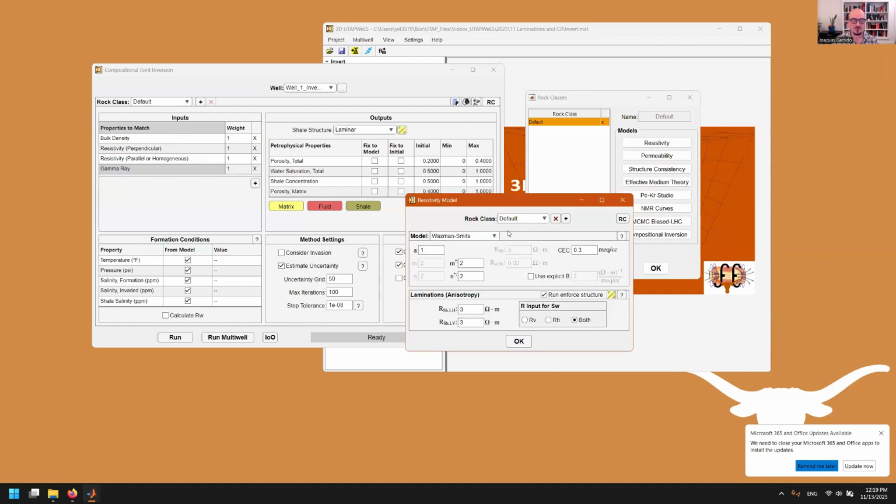So you can use the rock class default. Actually, this should be Juhasz, so I'm glad I opened it. We're using Juhasz and it tells you what the parameters are. We're just leaving everything at default. In Juhasz, you consider the water resistivity for the shale. So it's a value that we're going to assume is correct. You have the laminations and anisotropy. So these are the resistivity of the lamina for shale as an explicit value, and it can be anisotropic. We're just going to say it's 3 and 3, so it's not anisotropic, really.